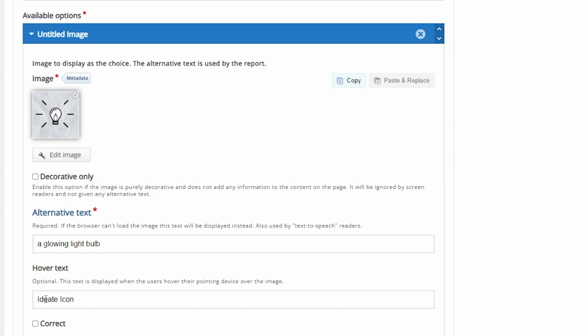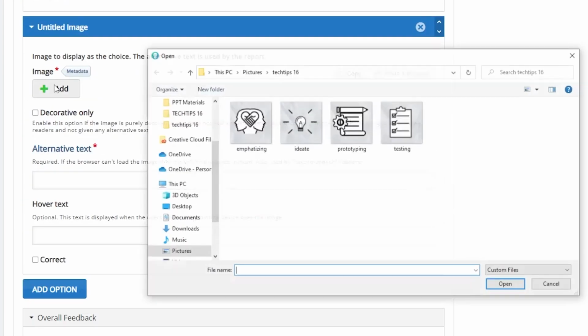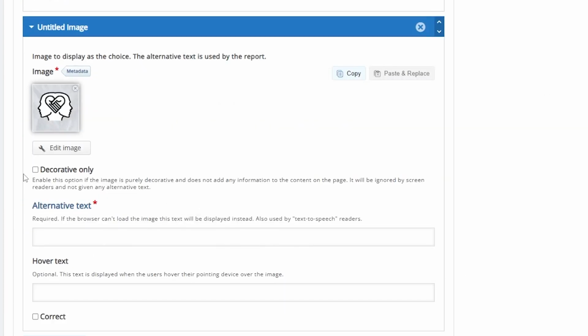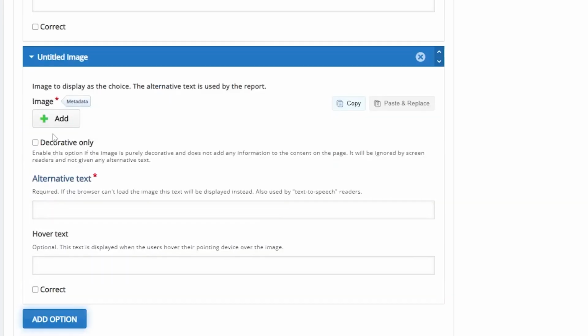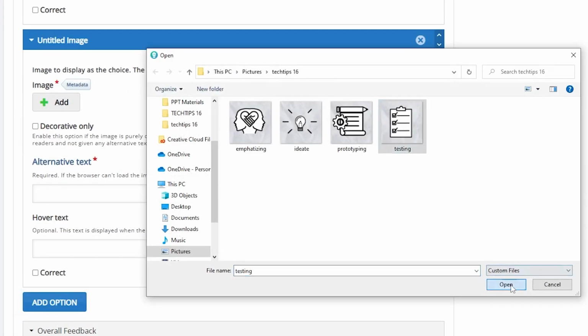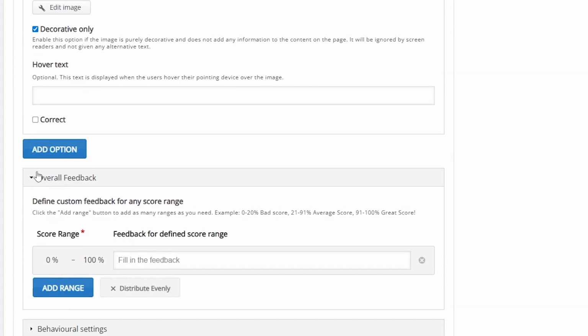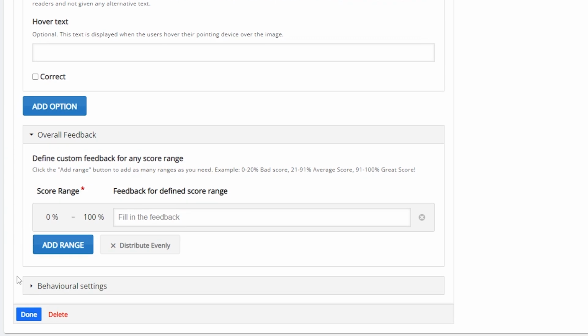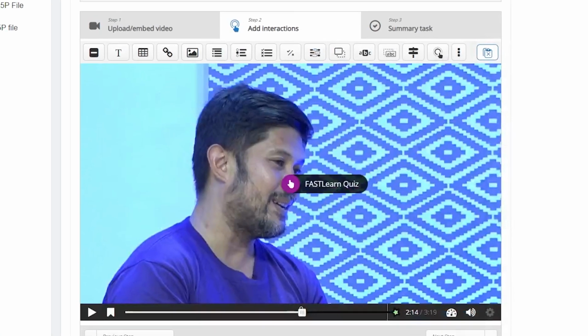Then just tick on the correct box to indicate if this image answer option is correct. If it is not a correct answer option, then leave it unchecked. Note that you can select multiple correct image answer options in this image choice interaction. Now, you can repeat this process to the other answer options. You can also add more answer options by clicking on the Add option button. Once you're all set up, just click on Done.